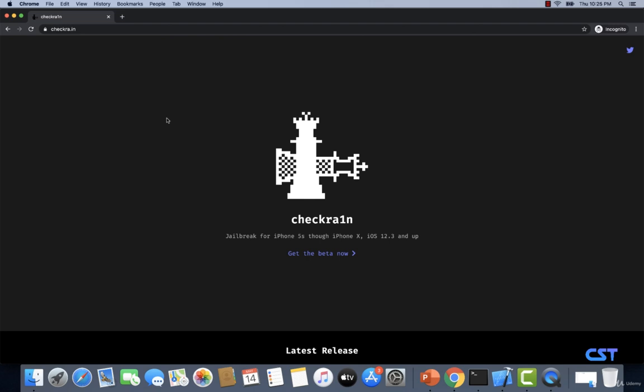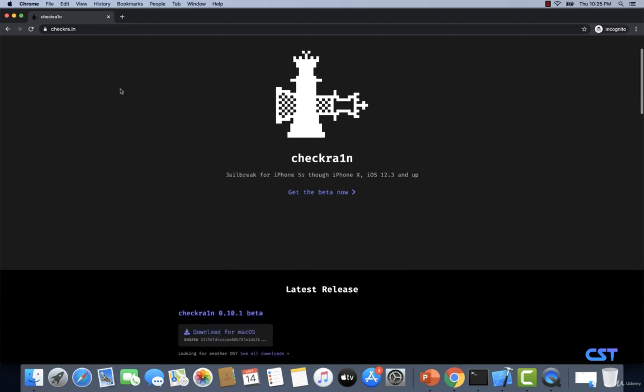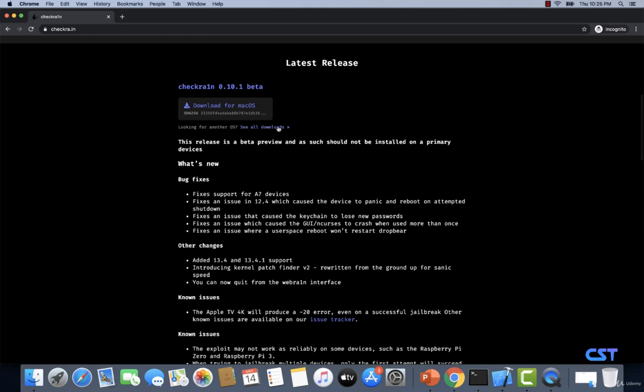jailbroken is running iOS 12.4. So I have gone ahead and searched online for jailbreak exploits, which can be used to jailbreak my device, which is iPhone 6s running iOS 12.4. And I found Checkra. And if you look at this, this is the latest release that I have used here. And this release basically fixes an issue in 12.4, which is exactly what I have in my hand.